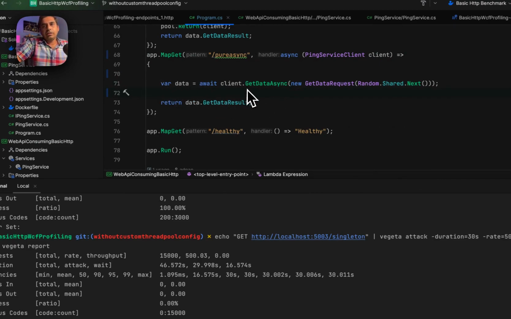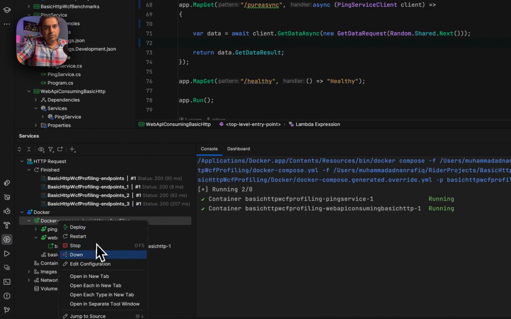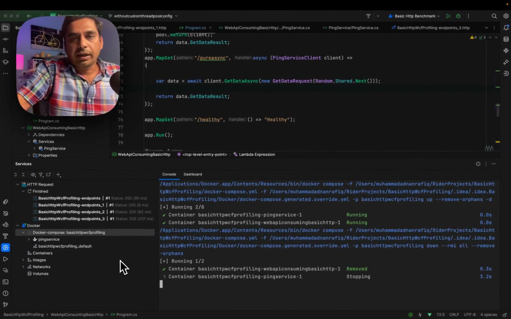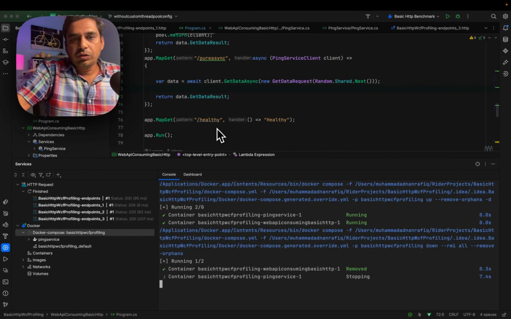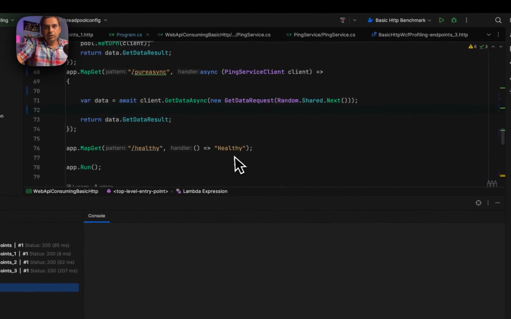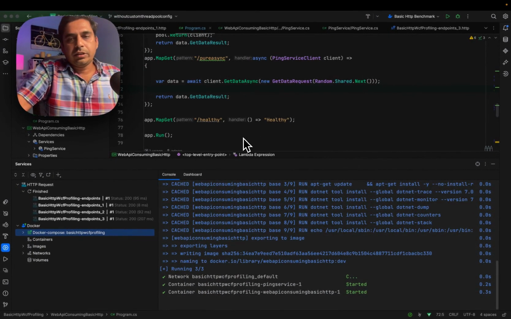So it is this. Now I will go back to the Docker. I'm just gonna put it down. I will have to start the dotnet counter again. Pure async, is it pure async? Yeah, everything looks good here. 10 seconds. Okay, good. Let's run this again. It's gonna be quick. I think our service is ready.